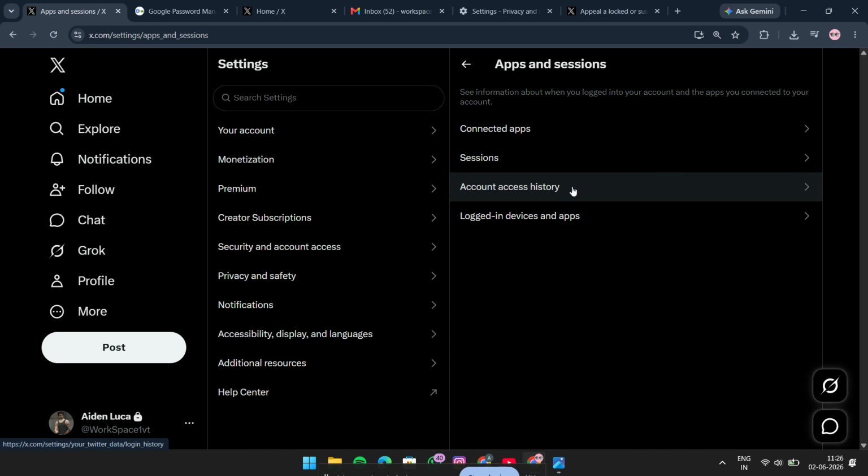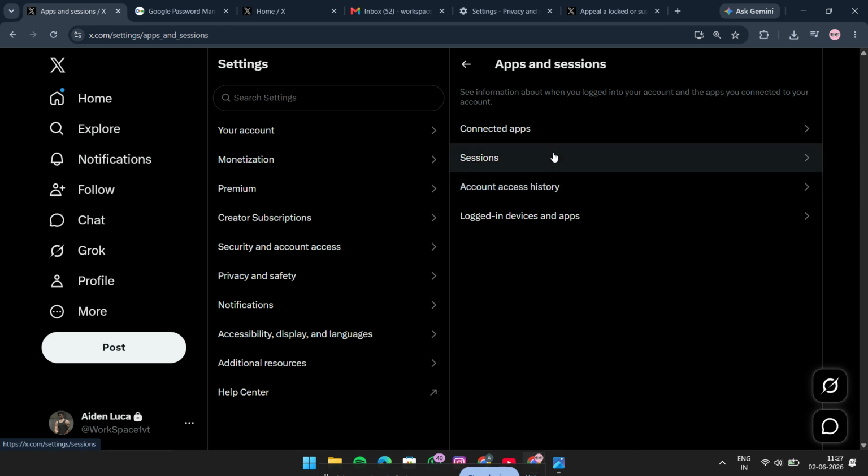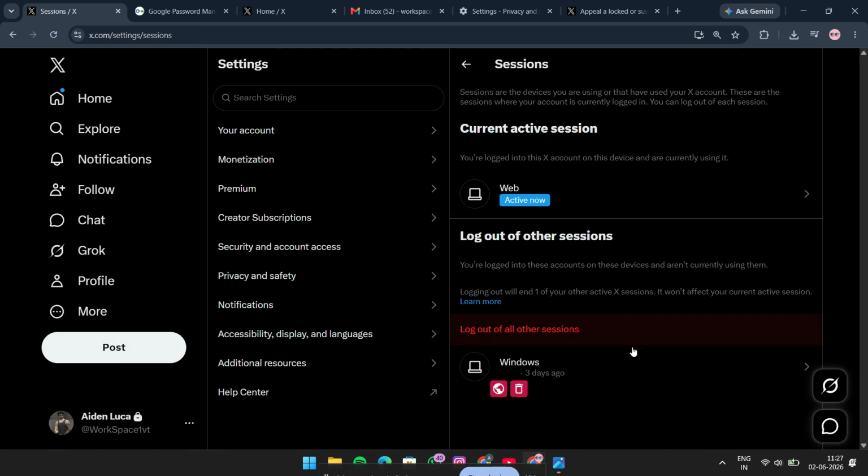Now, under the Sessions tab, you will see a list of all devices and locations currently logged into your account. This is the important part. You may see entries for your phone, your laptop, your browser, or any other device that has access to your X account. Each session can show useful details like the device type and the approximate location, so you can review everything carefully. Take a moment to look through the list and make sure you recognize every device and location.